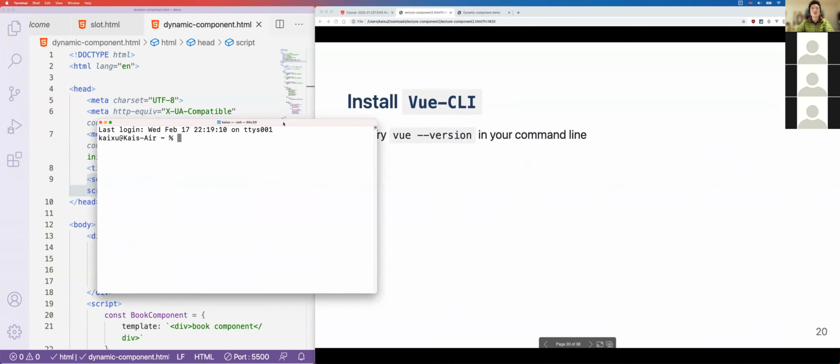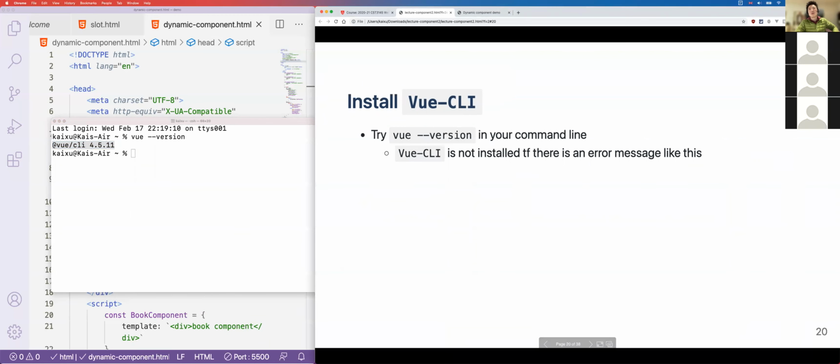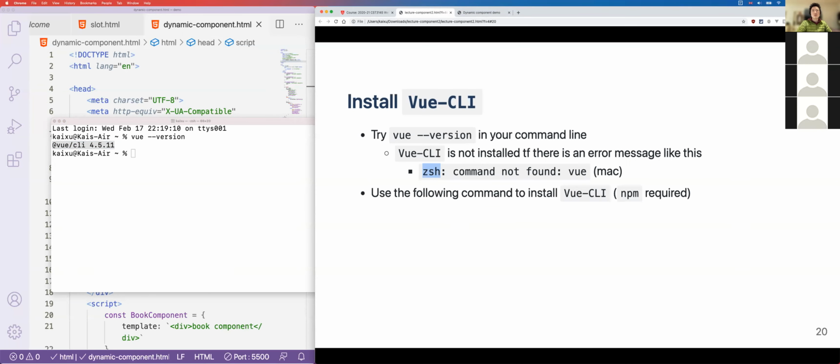And so I can just type the same thing, vue. So it shows you the view. Okay, so that means it's already installed. Otherwise, you would get an error message saying vue is not recognized as a command. So if it's not installed, you will get a message like this. This is on Mac, so you have the ZSH before, and Windows will be something similar.